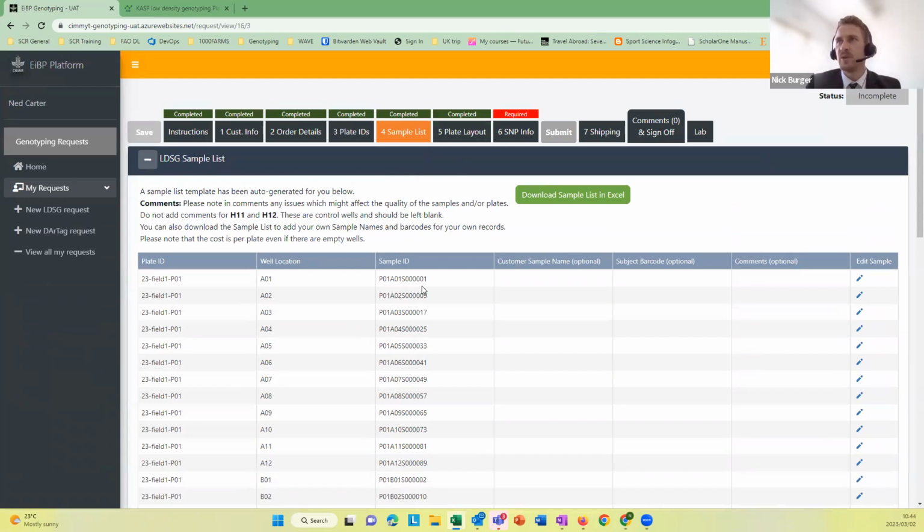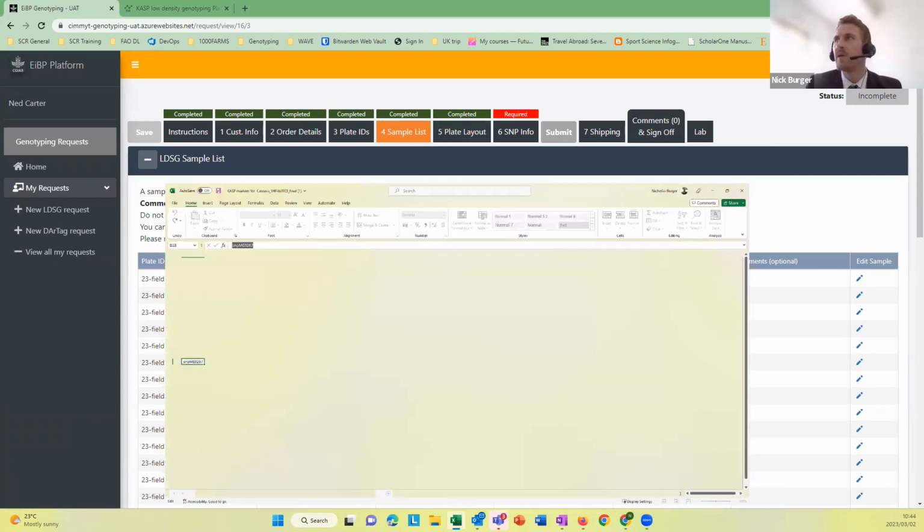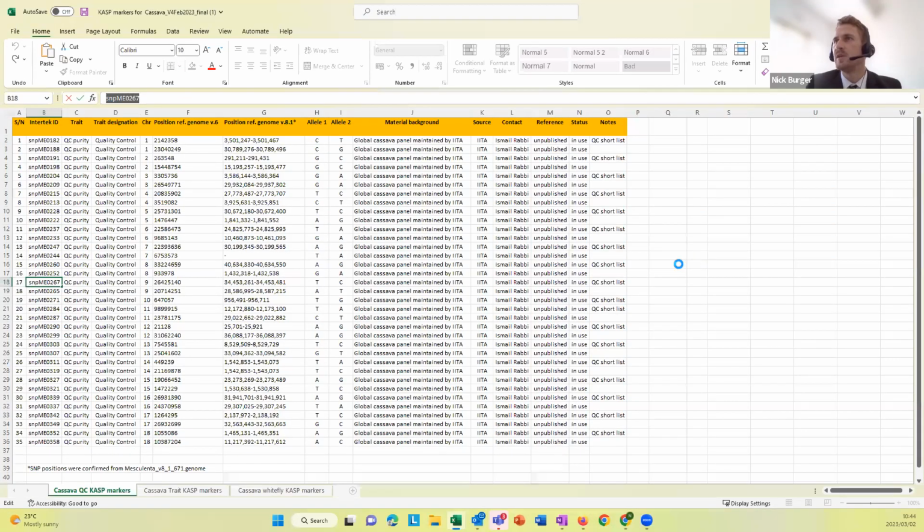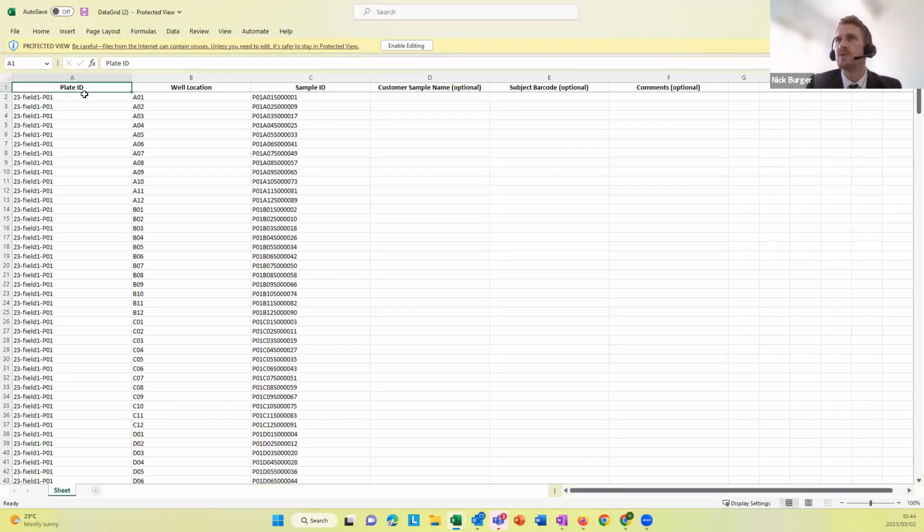And this is represented in the plate layout as well. I'm just waiting for that Excel to open. It should open shortly. Right, there we go. So here again, I can see the plate ID. This is for plate 1. These are the well locations, and these are the sample IDs that have been generated automatically.